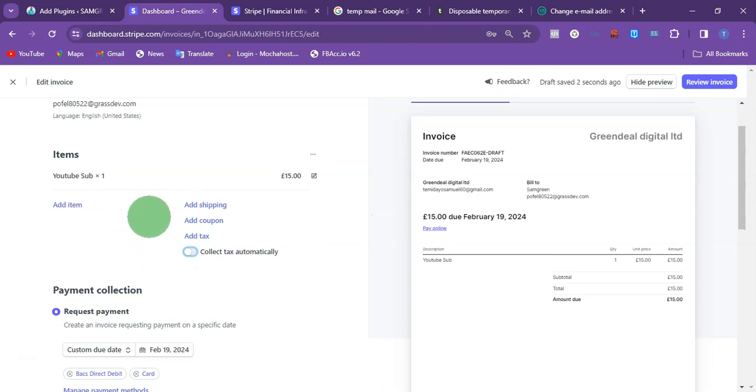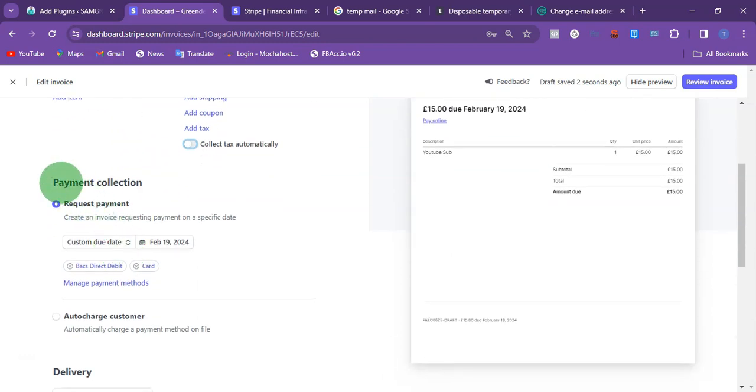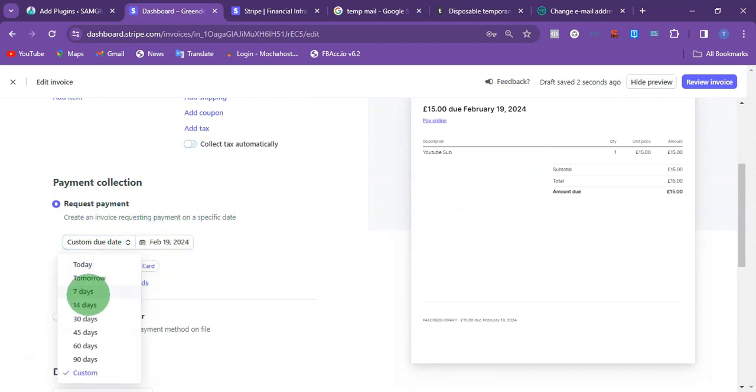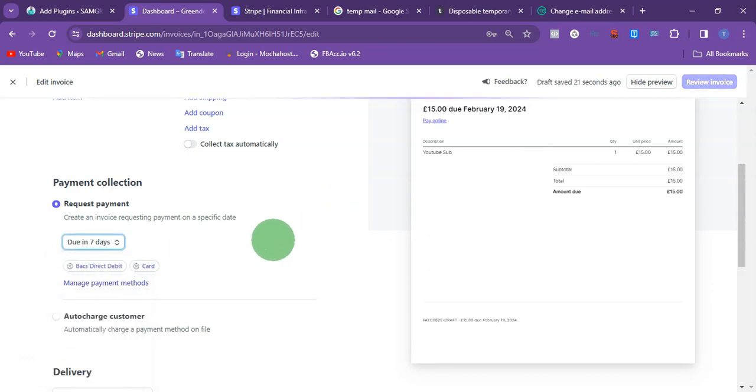Now once I'm done with that, I'm just going to scroll down to this payment collection request payment. So here is where you want to set the date. So when do you want this customer to pay? So you can say you are expecting the payment today, tomorrow, or in the next 7 days. So I'm just going to put in the next 7 days.